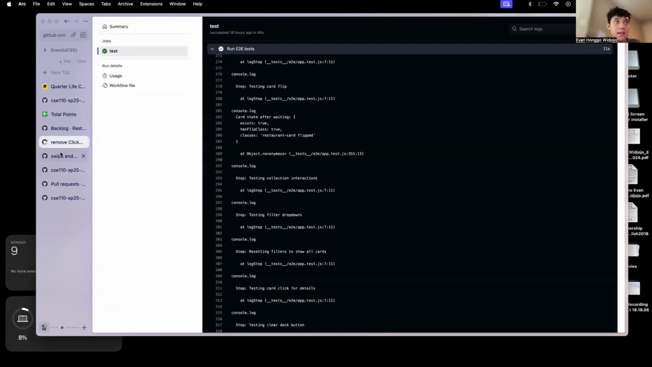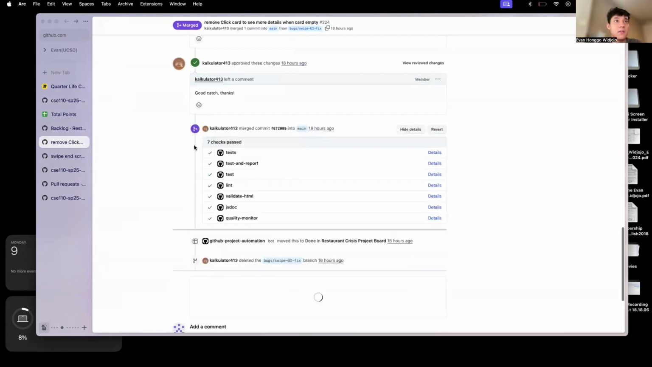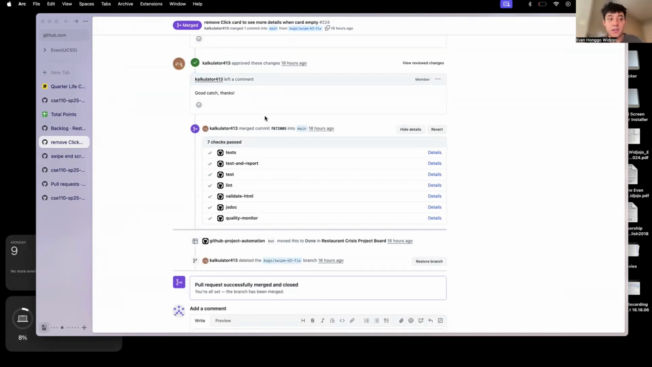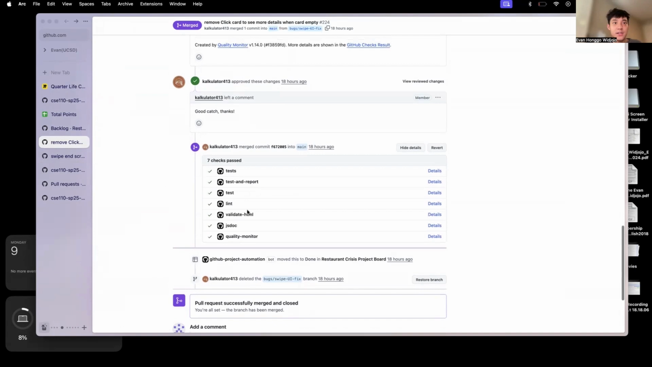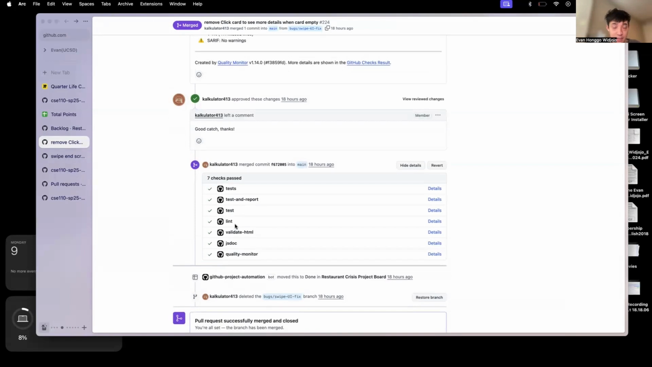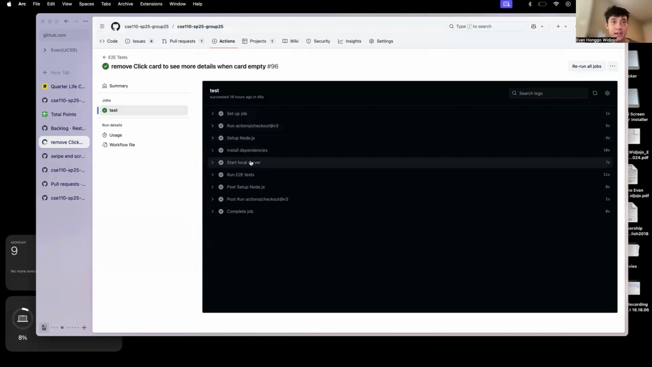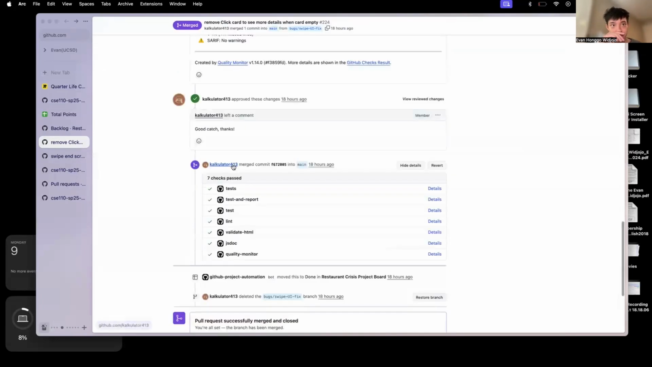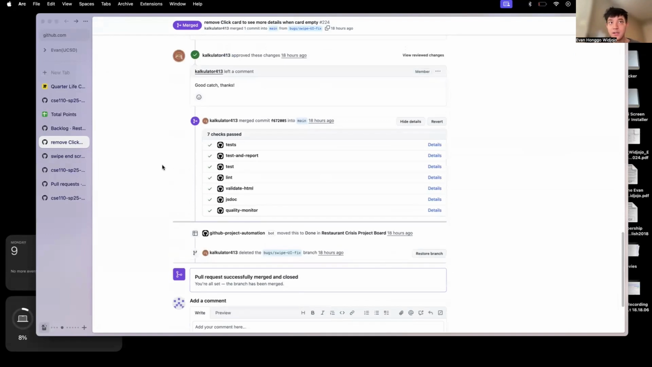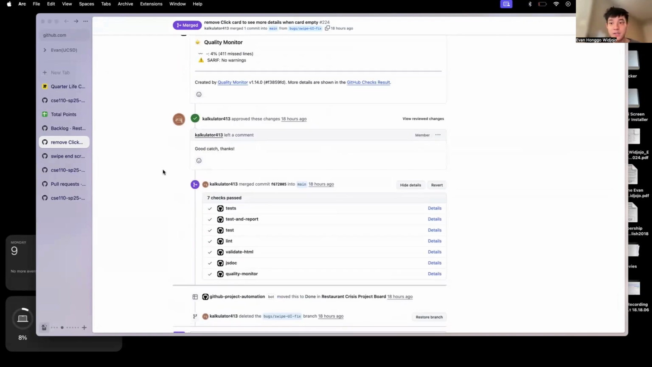And for the CI/CD pipeline, you can see right here, this is one of the examples from a closed PR. So there is a quality monitor to keep track of the quality of our code, and JSDoc is just to create documentation about our JS functions, and validate HTML is to validate HTML and CSS. Lint is for lint checks using ESLint, and there's a task for unit tests using Jest, and this is another task for the end-to-end testing. We are using Puppeteer. So we are using GitHub Actions to automatically run these tasks on the PRs.